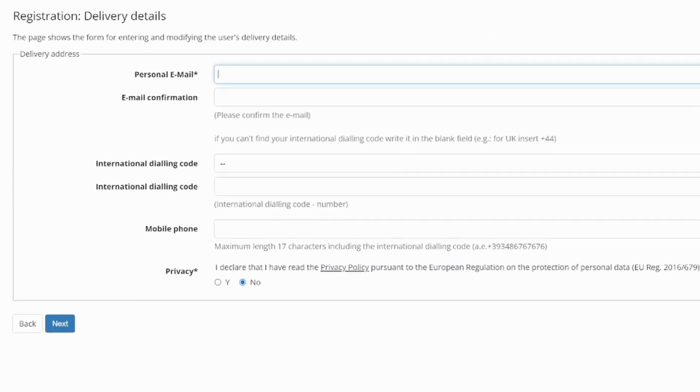And at this point, you should write your personal email. You should confirm it. And then choose the international dialing code of Italy. And repeat the mobile phone you have here in Italy. And in this field, you should select yes when it comes to the privacy policy. And then click on Next.